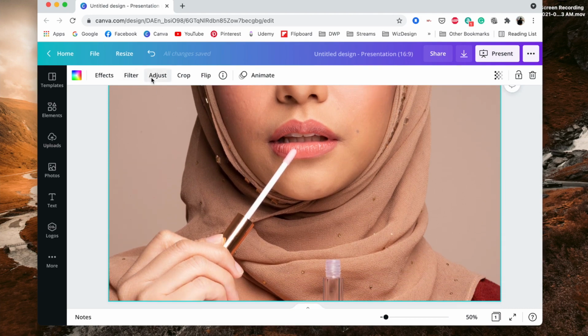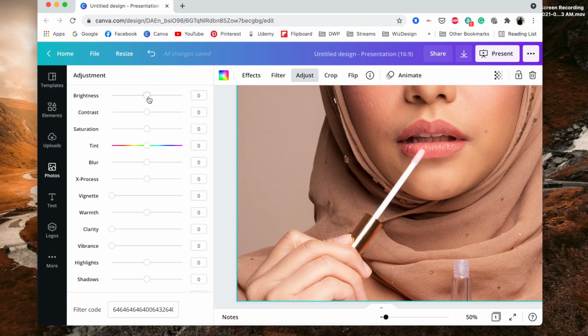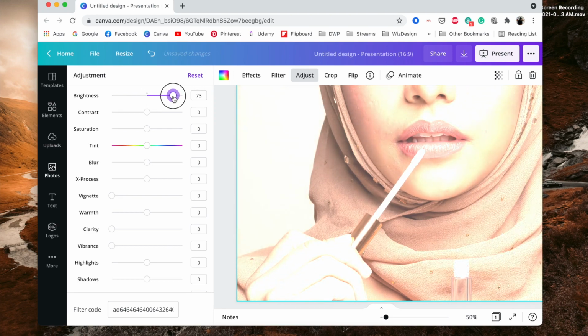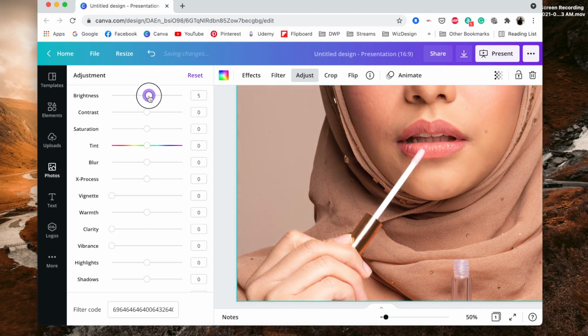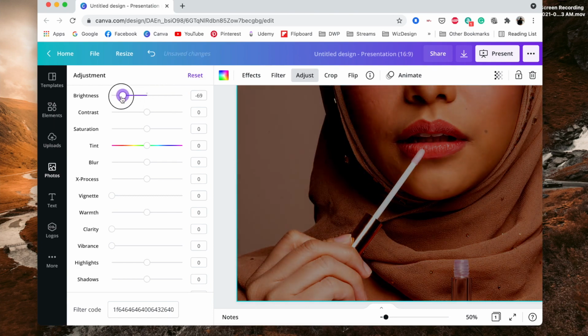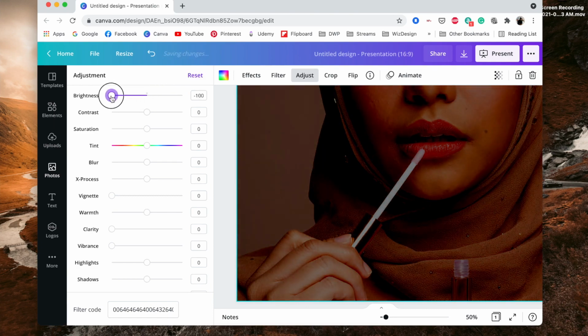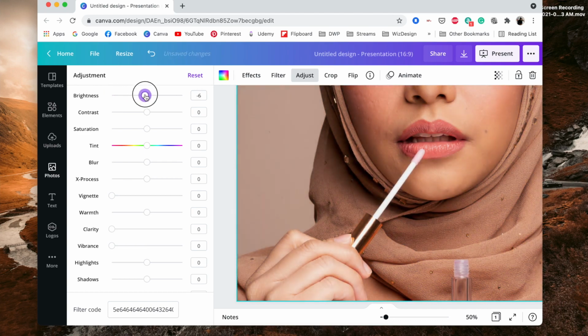If I go to adjust and increase the brightness, the amount of light in that picture is going to increase. I'm just going back to 0. And if I reduce the brightness, the amount of light in that picture is going to get very bleak, and you will get a pretty dark image. That's what brightness does. Brightness is the amount of light in an image.